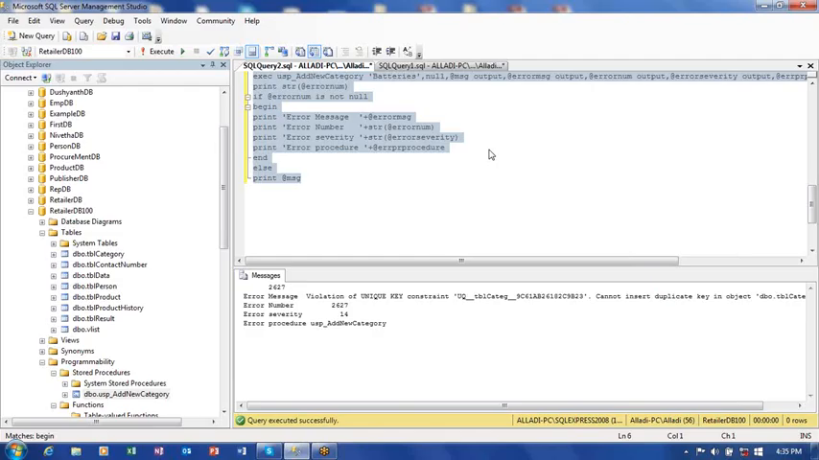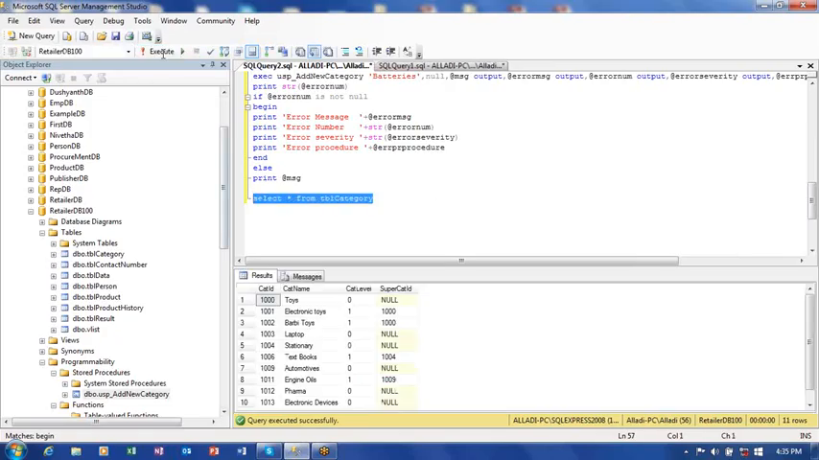So here we are using the add new category procedure. We try to insert batteries. Since it's already available, it cannot add for us. Let us try to select data from the given table now. What happens? See, select star from what table? That is tbl_category. Like this, we now try to select data from that.